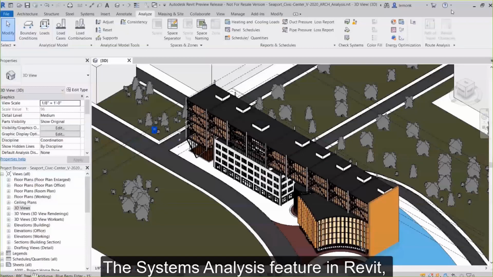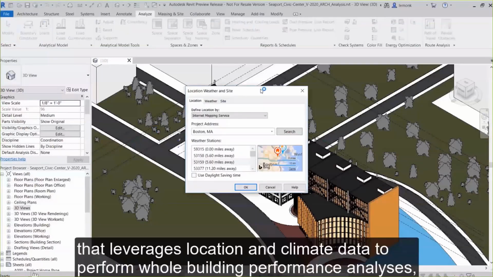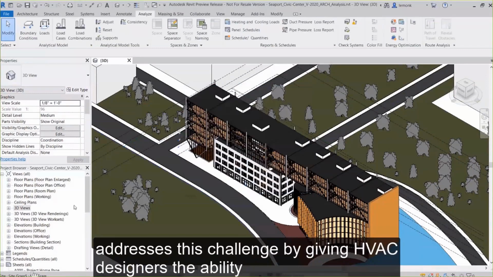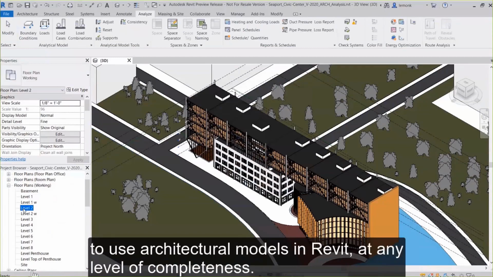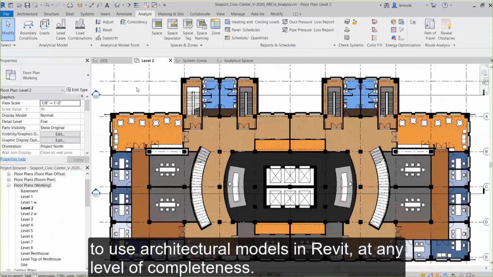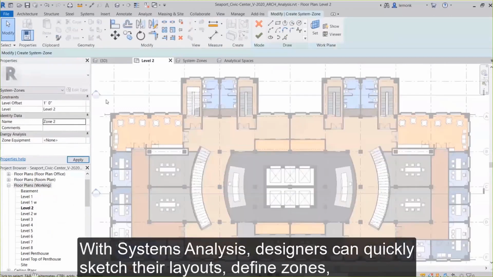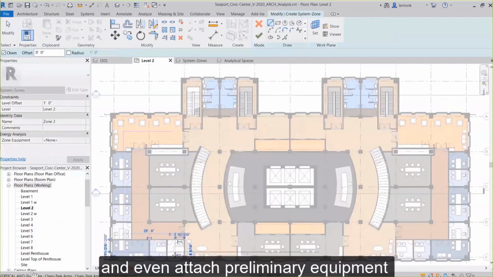So the first thing that we want to look at or understand is that it's extending the capability of Autodesk Insight, and it's going to allow you to use the architectural model as well. So we're using both of that information. So designers can quickly sketch out layouts, define their zones, and even attach preliminary equipment to this information.